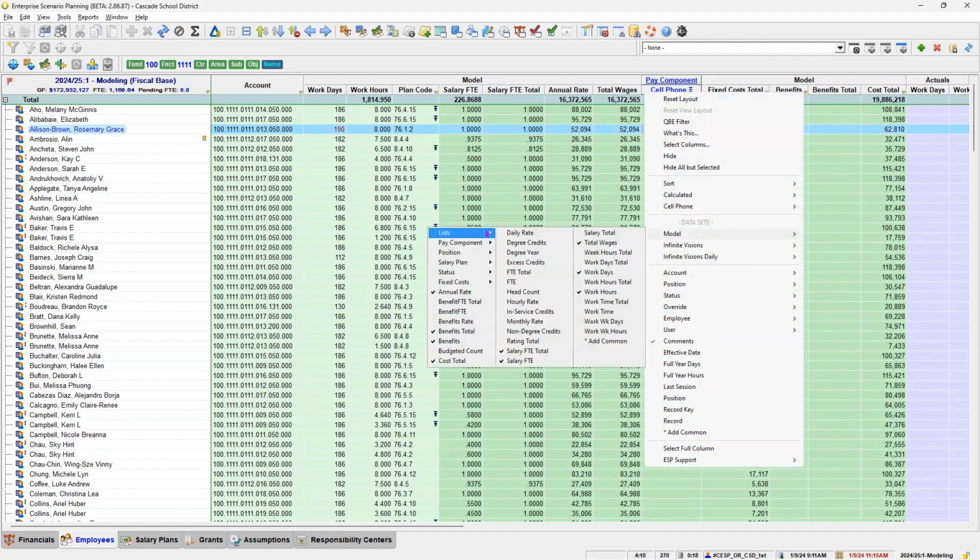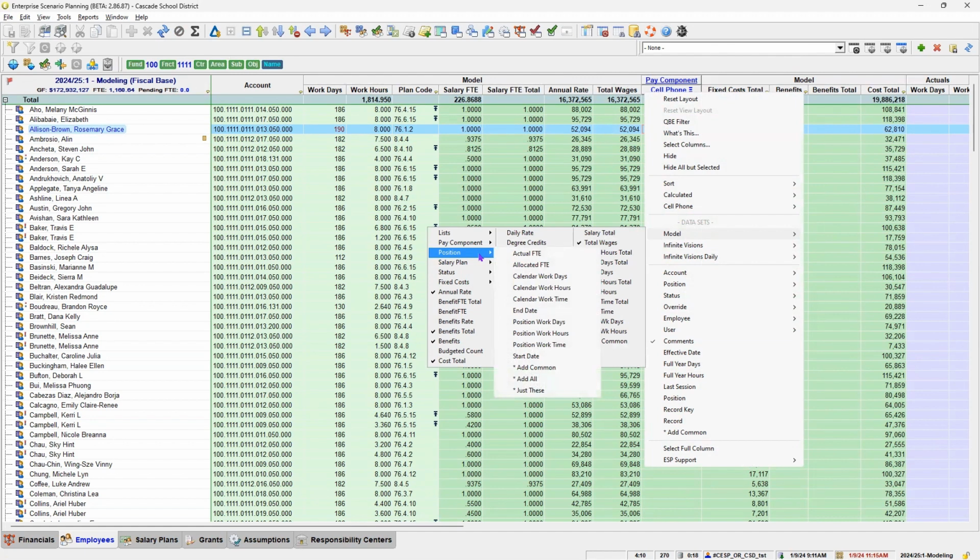So we're back to model. We talked about list, pay components, position. So this is not their position. This is the position that they are attached to. We talked yesterday about calendar, work calendar. You could also add the work days of the work calendar, or the work days, work hours of the position that they're assigned to.